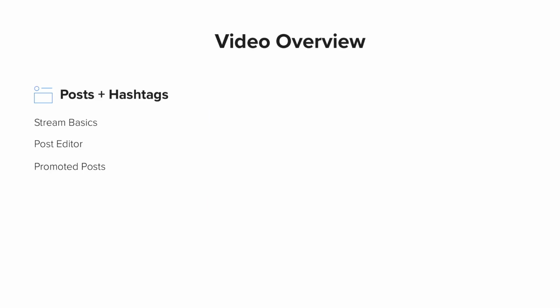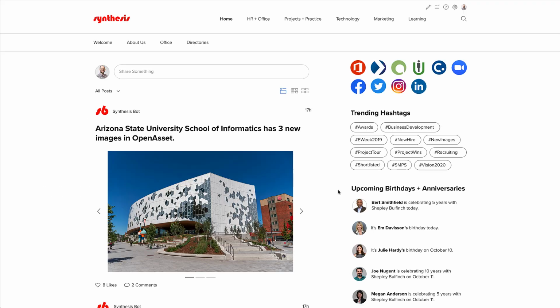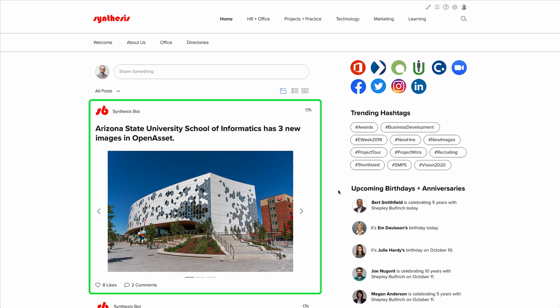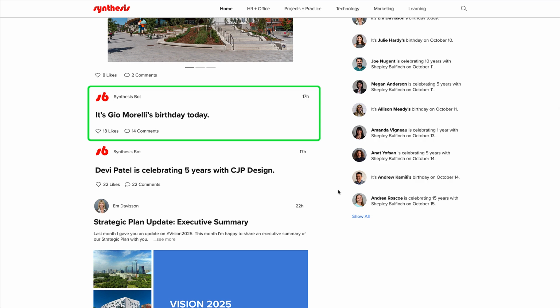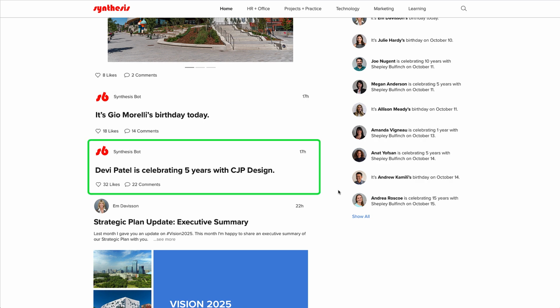Okay, so that's promoted posts. Let's talk about system posts next. In addition to posts written by your employees, you can also configure 3 types of system posts to automatically appear in your stream: projects with new images and open asset, birthdays, and anniversaries.